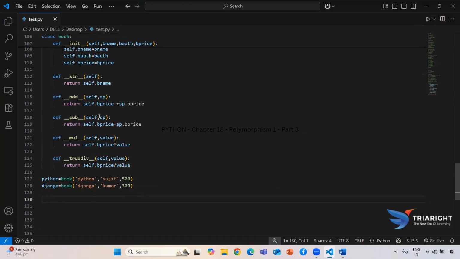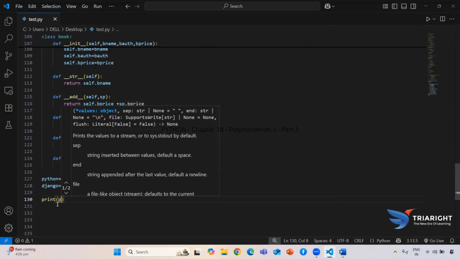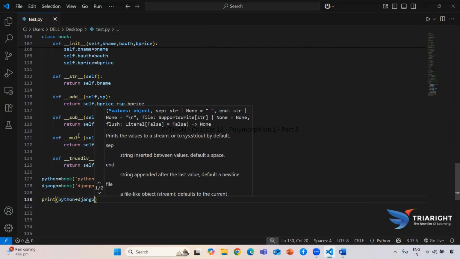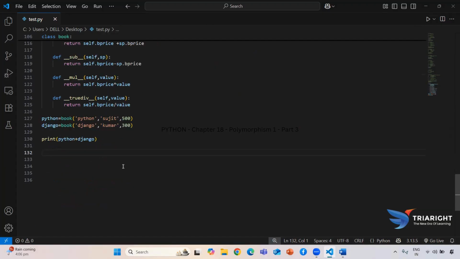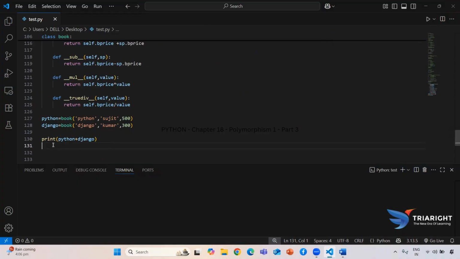Now I try to perform all the things. If I try to perform addition, we need two values. Here we are accepting the two values also. So now if I try to give the value, it's fine. If I try to give the object reference also, it's fine. Now if I give Python plus Django, it will give me 500 plus 300, 800. Now if I try to see here also, it will give me the same.